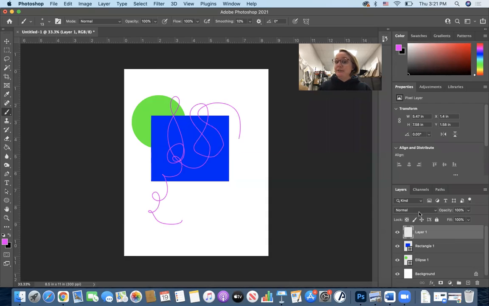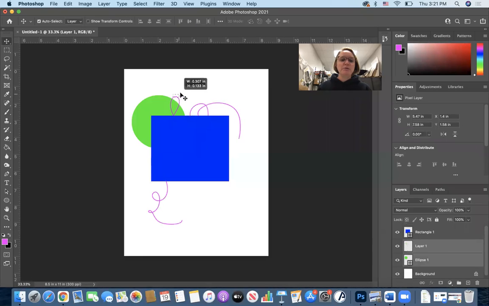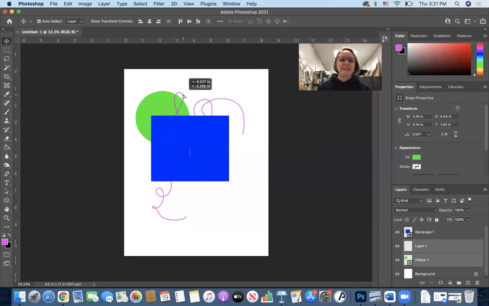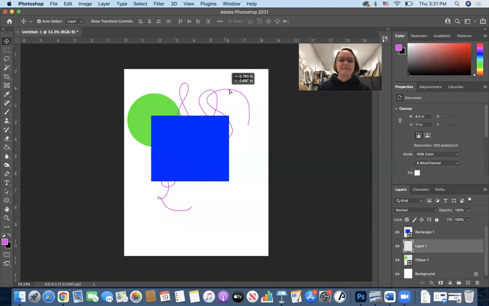Keep in mind too, that now that layer is above the rectangle and above the ellipse. I can change the order of that. And I can use the move tool to move, it's a skinny line, to move my magenta squiggle.